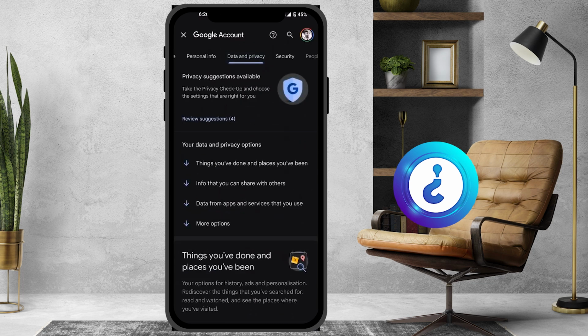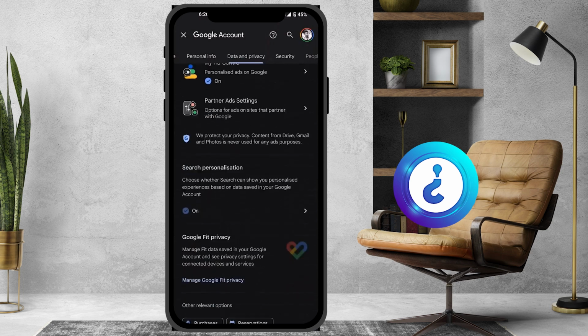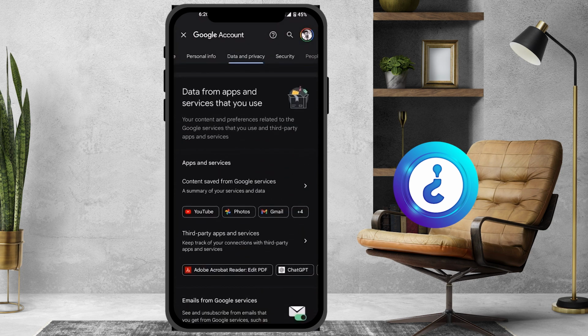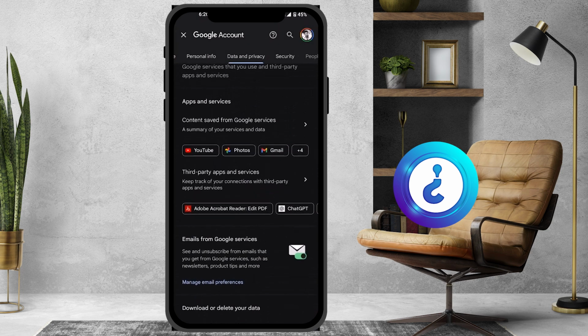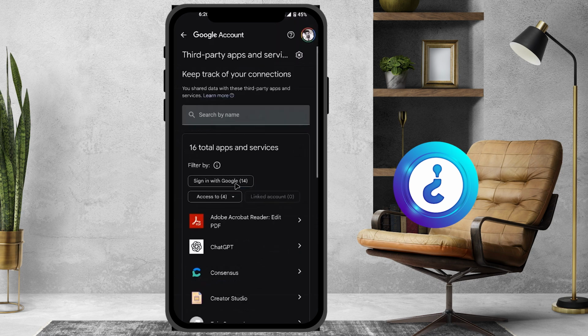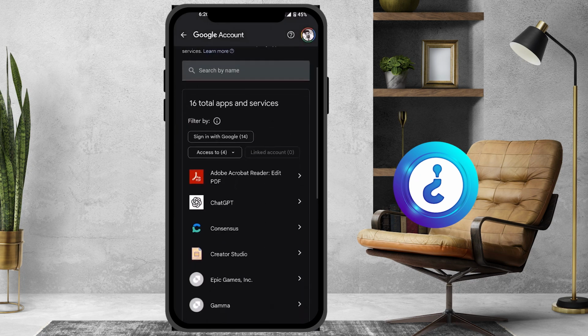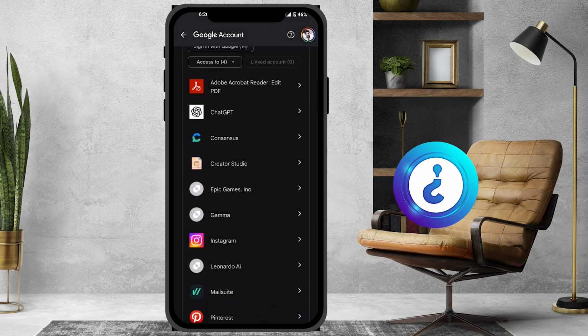Once you click Data & privacy, just scroll down. You will have a lot of options over here. There will be a third party app service, as you see here. Just tap the button. There are a lot of third party applications where you are logged in with your personal Gmail or official Gmail, everything. So you can identify them, and whatever you don't want, you can remove.